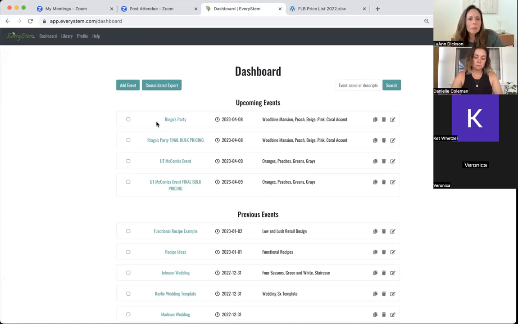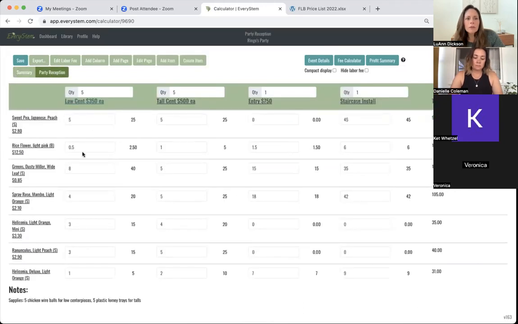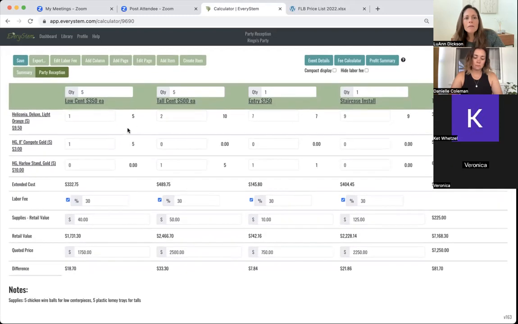So here's an example that I started with. This is a party that I just put together as an example, and we're going to take a look at it. I started out with just 5 low centerpieces at $350 each, 5 tall centerpieces at $500 each, an entry arrangement, and a staircase installation that was pretty expensive, $2250.